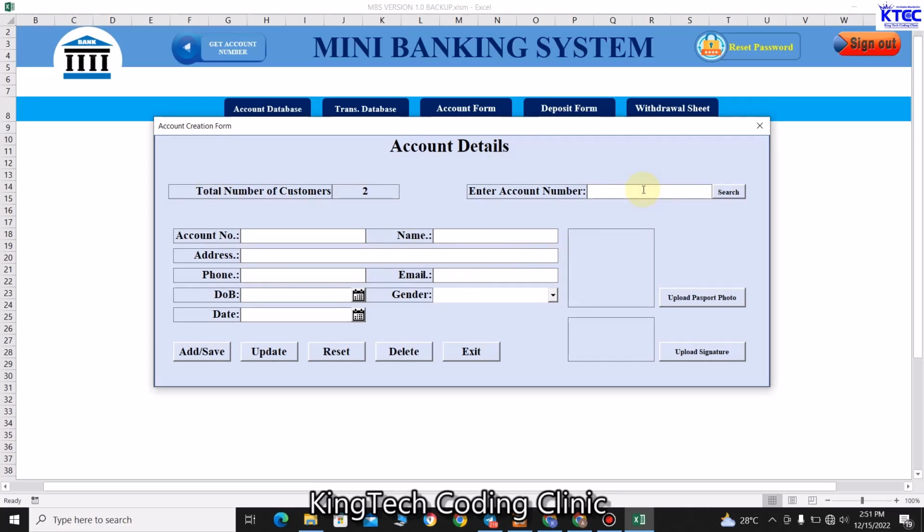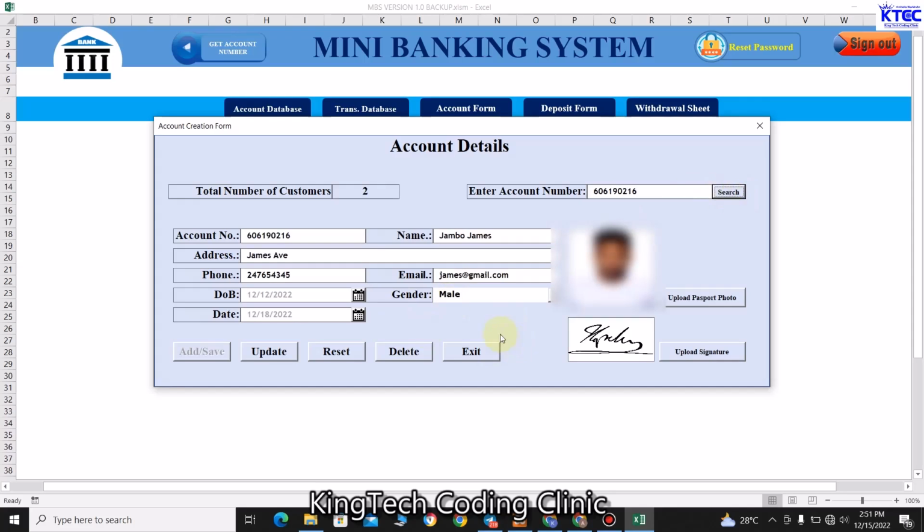So let me just search for one of them and let's see what's going to happen here. So we have 60161 here, and then we have 90216. Once I click on search, I have this including the signature of the customer here.